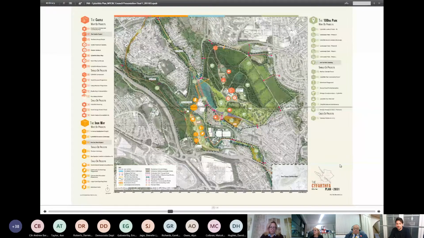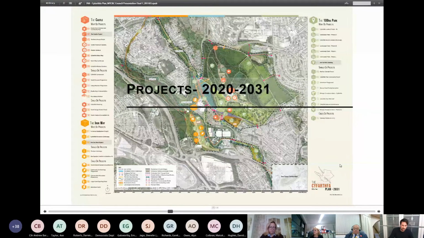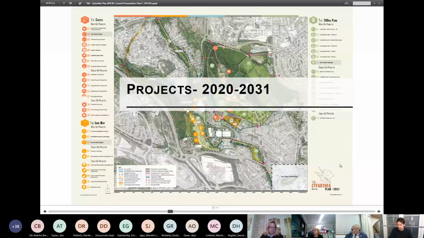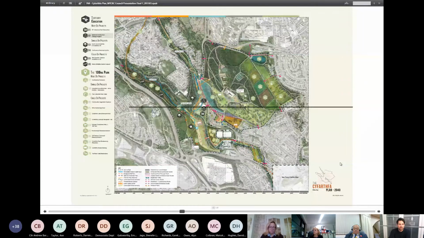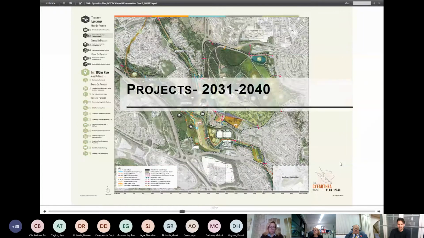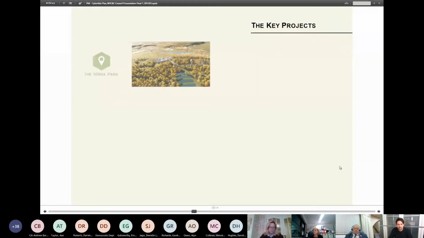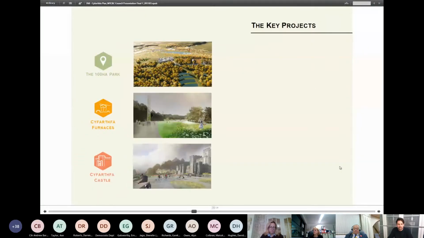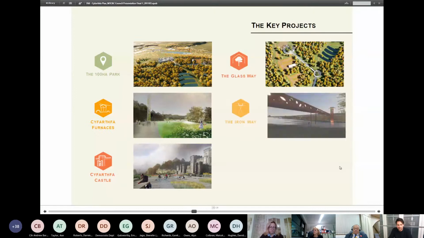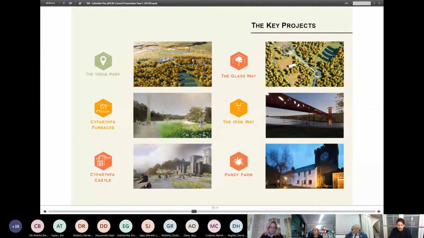On screen now is just a flavour of some of those particular projects that would happen within the first 10 years, focused around the castle, the Ironway and the 100-hectare park. And then secondly, the last 10 years, with more of a focus on tertiary education and the completion of that park. What we are going to show you now are those six key projects which make the plan: the 100-hectare park, the Cyfarthfa furnaces, Cyfarthfa Castle, the Ironway, and elements of Pandy Farm.